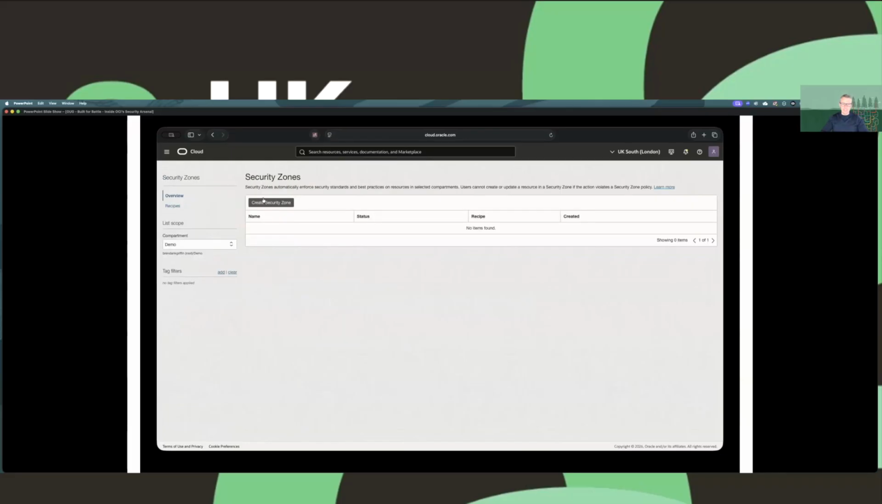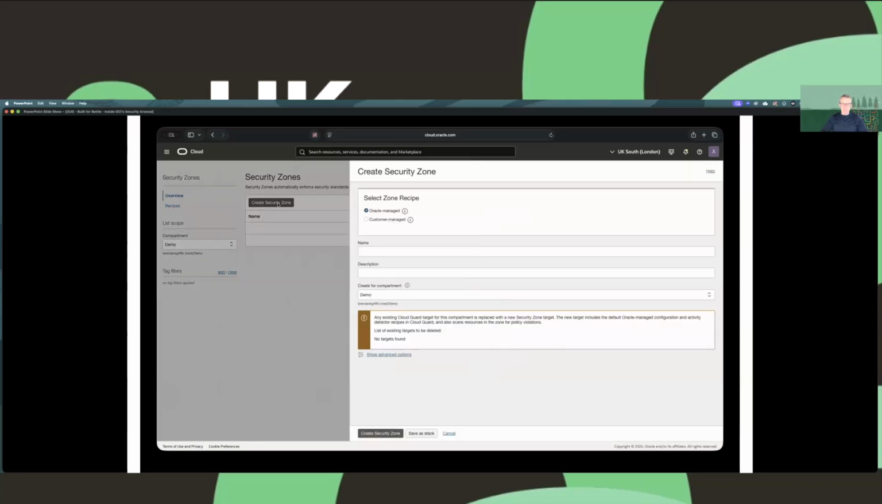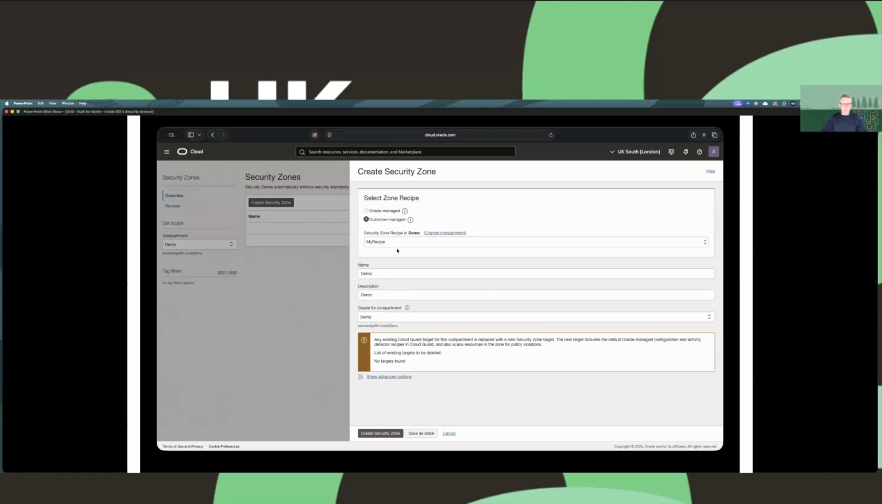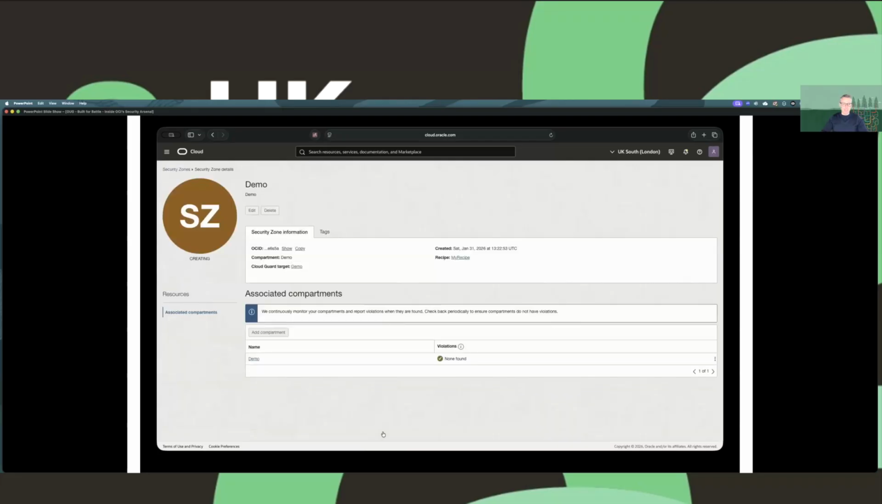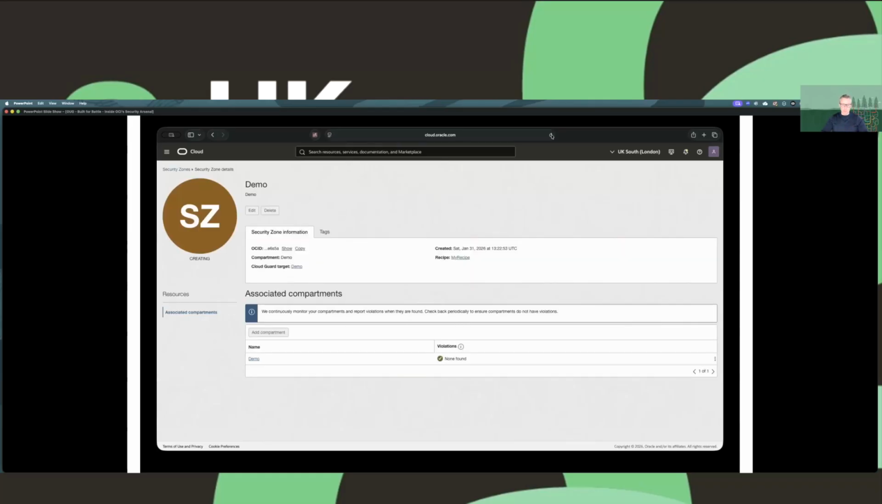And what I'm going to do here is create a security zone, which essentially is a mapping between the policy and a compartment, or the container, within OCI. So I'm going to give the security zone a name of demo, and I'm going to choose a recipe called my recipe that we've just created. And that's been assigned to my demo compartment. So essentially, any resources within that compartment need to apply to that security zone policy, which blocks the creation of public subnets. Now, after about 30 seconds or so, what should happen is that policy should come to life.